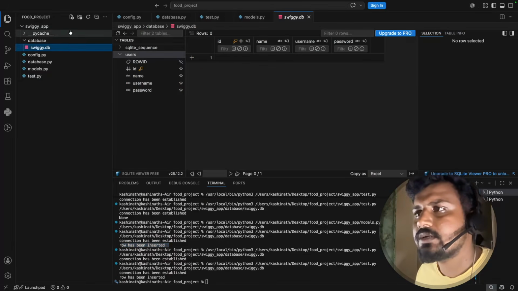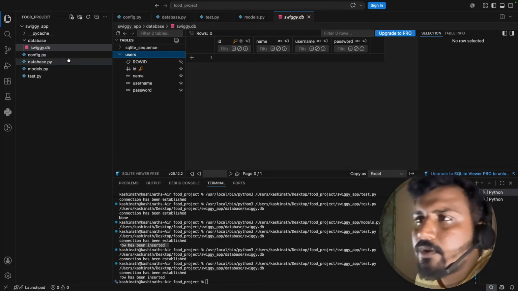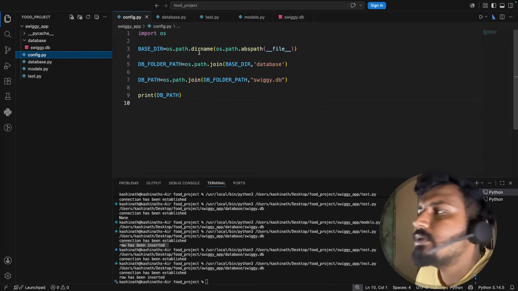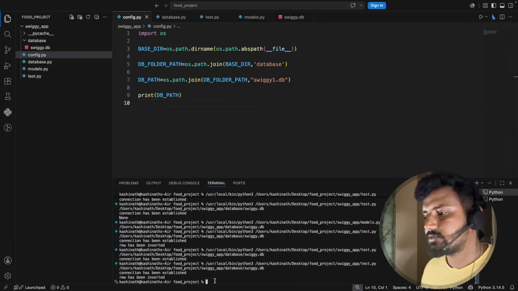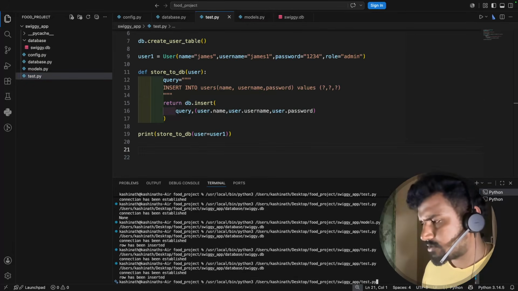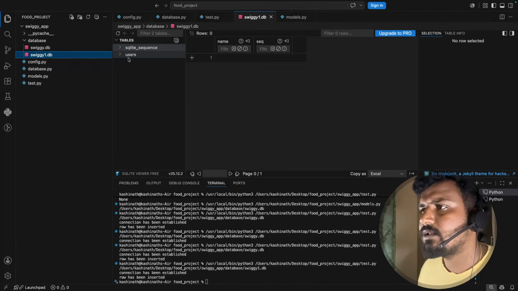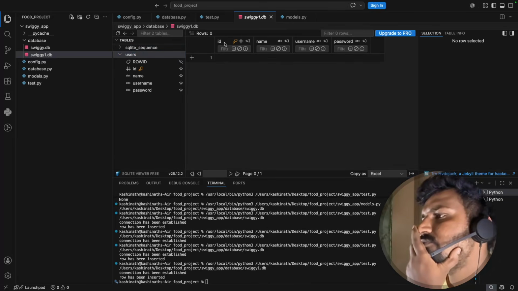The row has been generated, but yeah, we need to make some changes. Fine. Let us do some changes here. The change will be in config. I'll say Swiggy1 DB. Let us try with this. Okay, so I changed the path. Fine. Let us run it. Row has been inserted. We got a new table. No, data has not been created. Probably because of this ID.